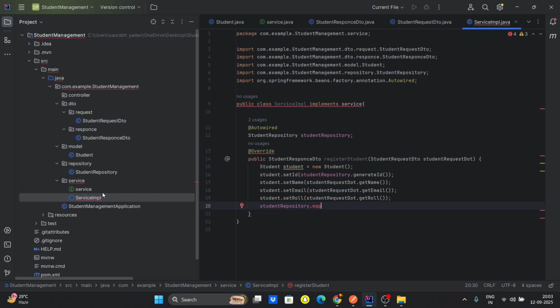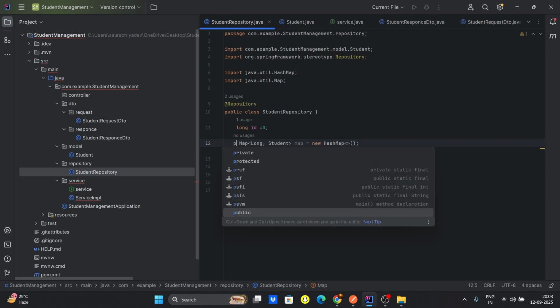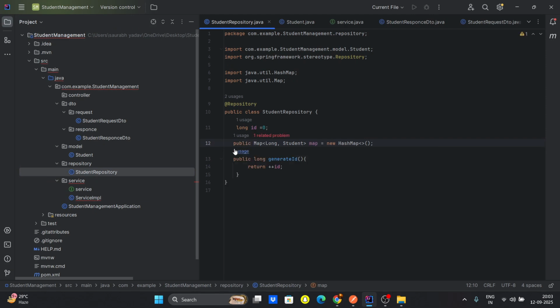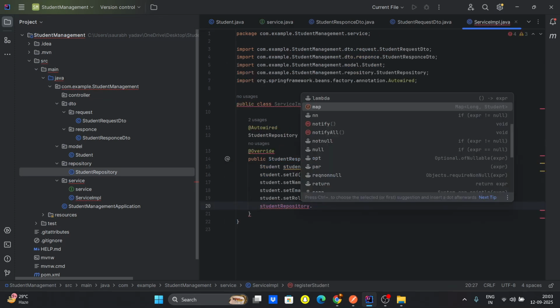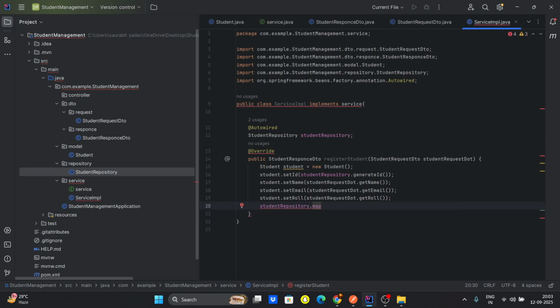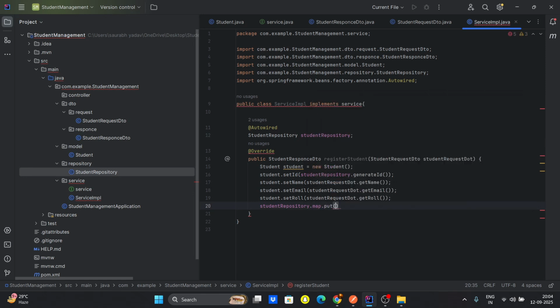So now we save our data that we put inside the student, so student repository dot map. So map does not appear here. So map must be public type. So public. Okay, now map dot put. Inside the put we have two parameters.